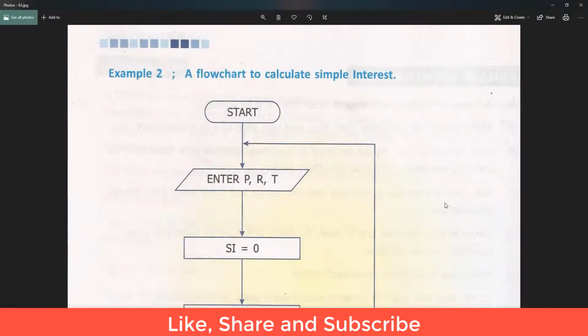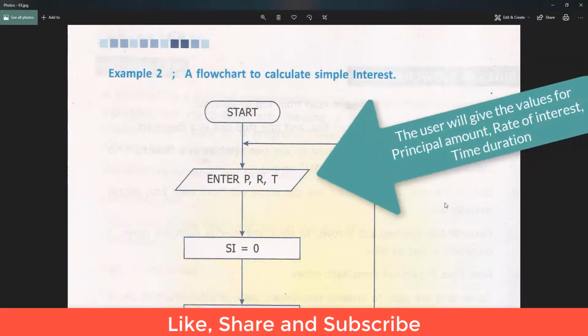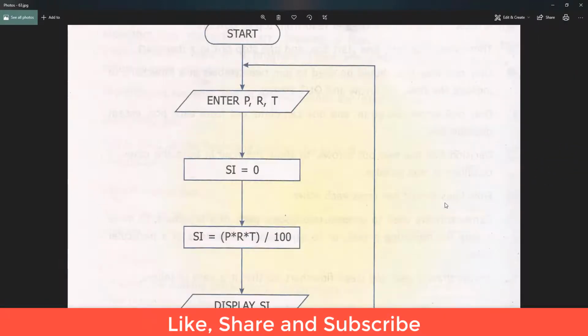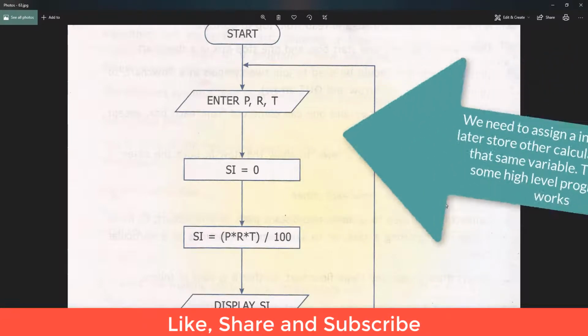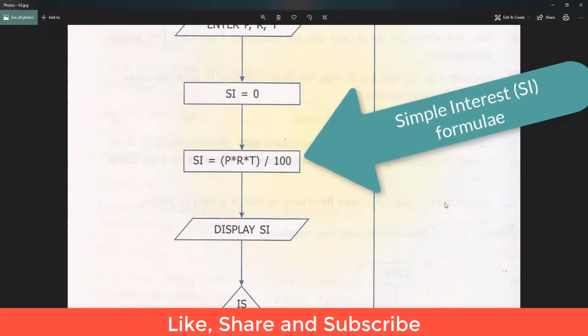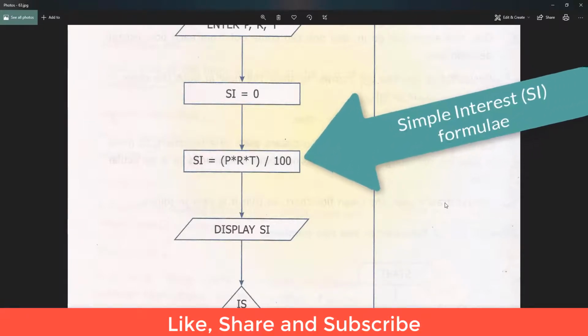Now we will see another example of a flowchart for the question to calculate a simple interest. Here we will be using the decision box. So as usual, all the flowcharts should start with the start or stop box. So initially we have start the flowchart. Then we are taking three values, P, R and T. P for principal amount, R for rate of interest, T for time. Then we have initially assigned a value 0 to the simple interest. Then to calculate the simple interest, we need to use the formula P into R into T divided by 100.